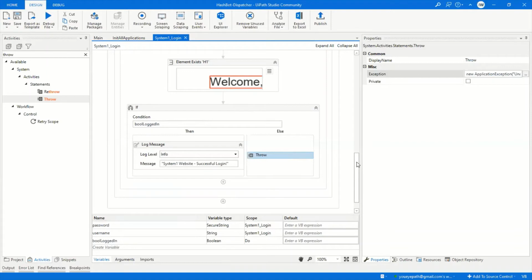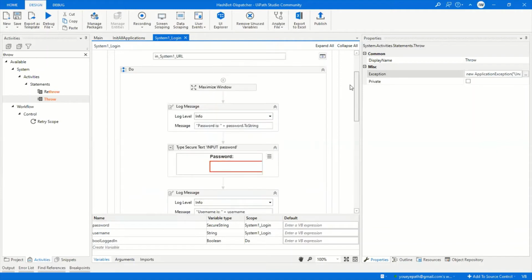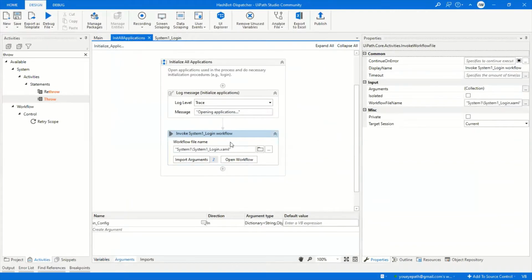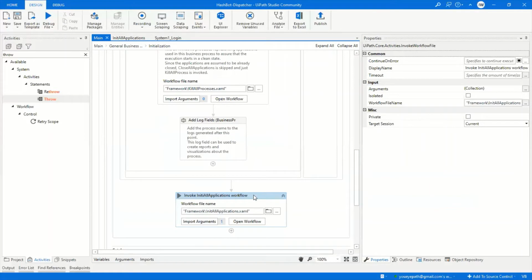And this is a point that creates a lot of confusion for people as well. This throw, if we raise an error here, you'll notice this particular workflow XAML file is not in a try catch, but it is. It's just not readily apparent here. So if we throw an error here, it's going to cause it to go back to init all applications. Notice there is no try catch block here either, but there is. If we go all the way back to main, notice that's where the init all application was invoked.